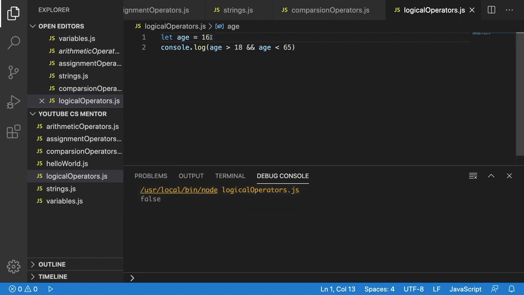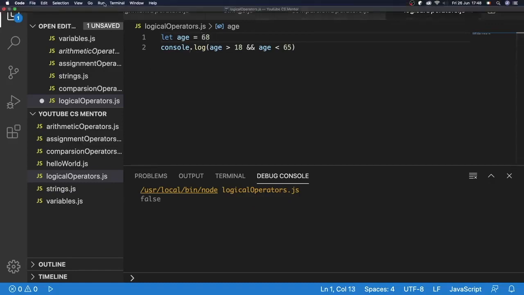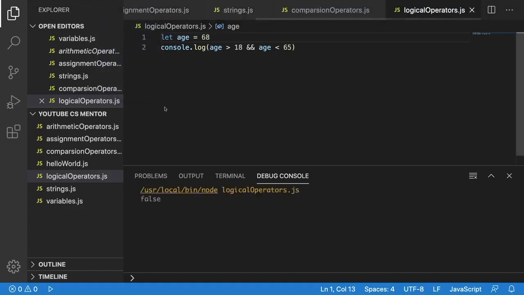It's the same if we put a value that was greater than 65, like let's say 68. If we have 68 in there and we hit run, we'll see a false value as well. So that's one of our logical operators that we can use. That's an AND. Along with using an AND, we can use an OR and we can use a NOT.